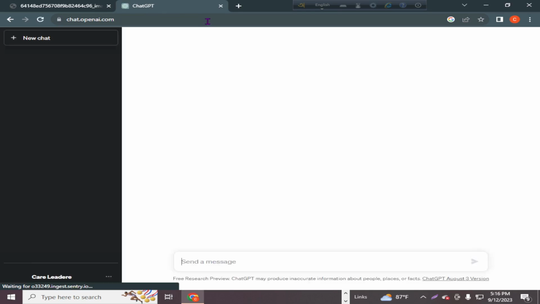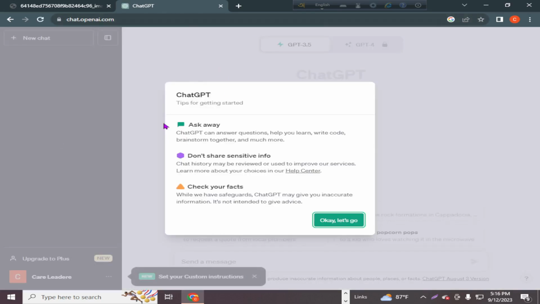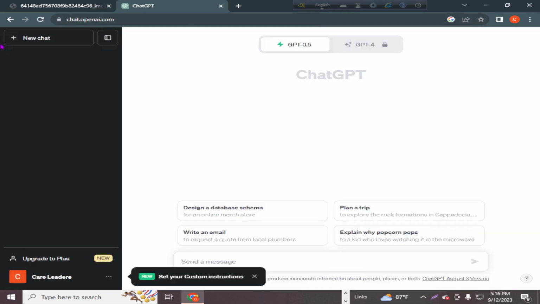This is my verification code, and I give this and they verify me in a very short time. Okay, now you can see my account has been created. Now I click on okay, let's go. Okay, now you can use this very easily.